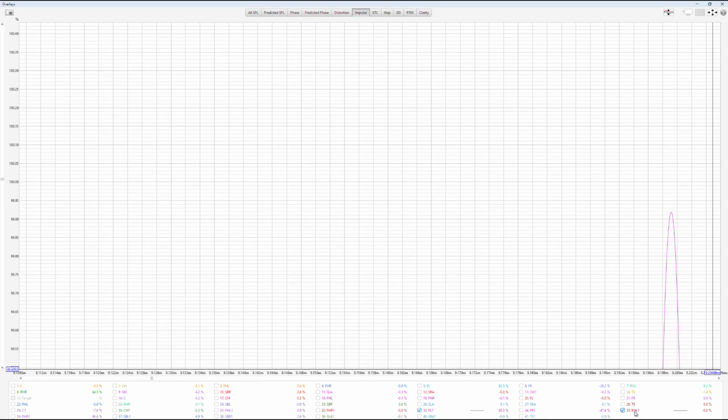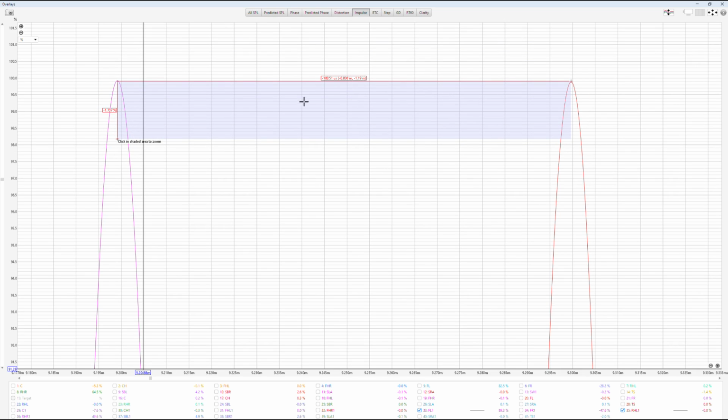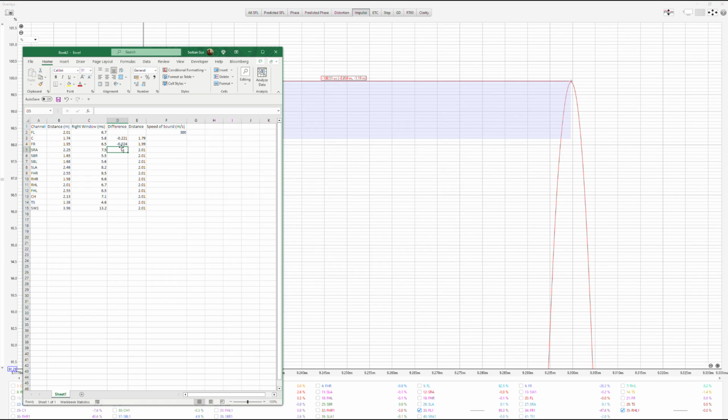Now RHL1. Where is it? Bottom of the graph. Okay, RHL1. RHL1 compared to FL1 is arriving later than FL1. It's on the right of the front left speaker. So its distance should be increased compared to front left by 0.03 meters. FL plus 0.03 this time, and 2.04. Sorry, this wasn't SRA, this was RHL. So here 0.03. So 2.04.